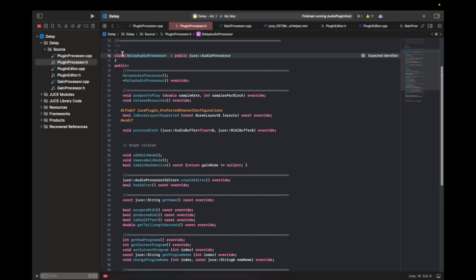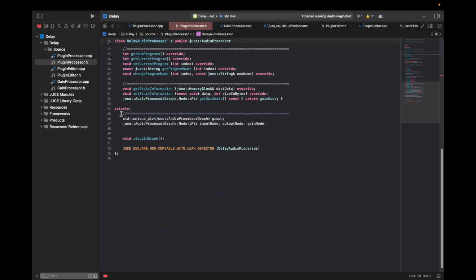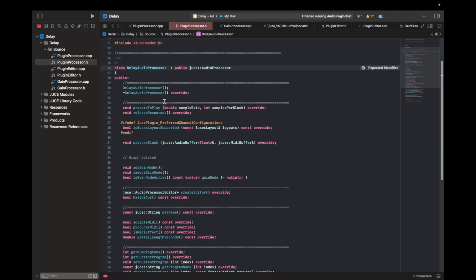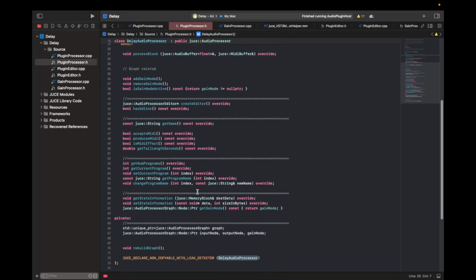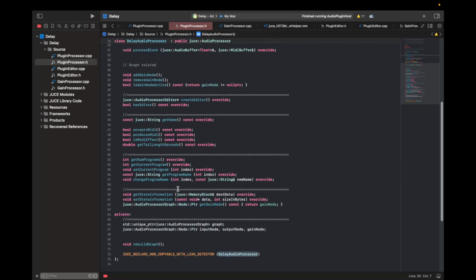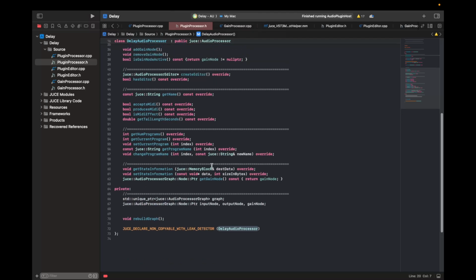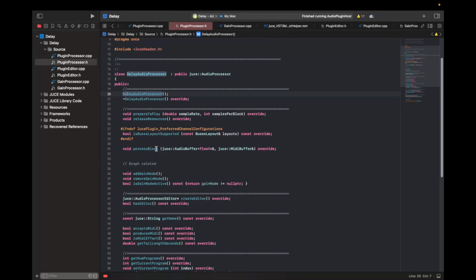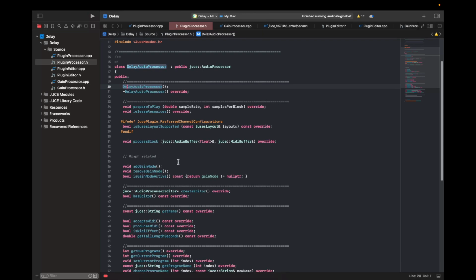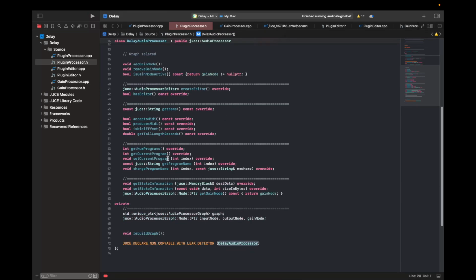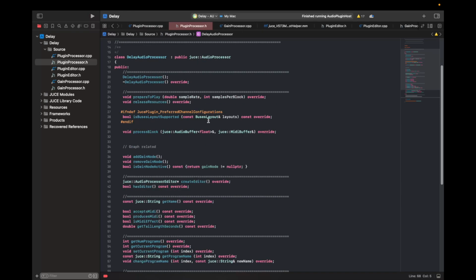And now you have your public and private variables. So these are member variables. Your public member variables are functions or other variables that can be used by other classes outside of this class. So all of these can be used by something else. But your private member variables can only be used by this class specifically.